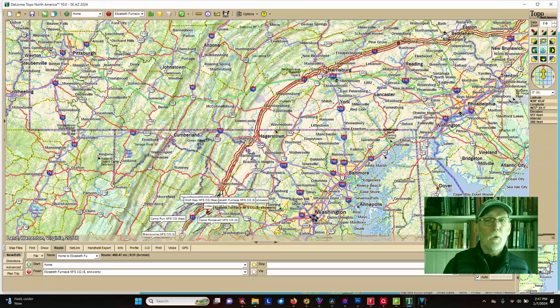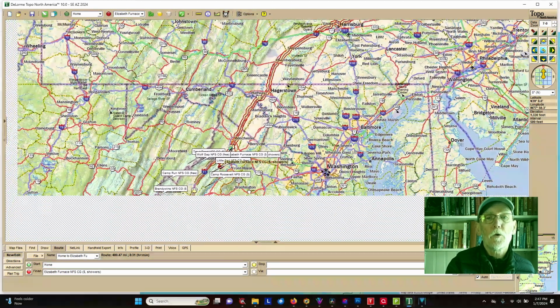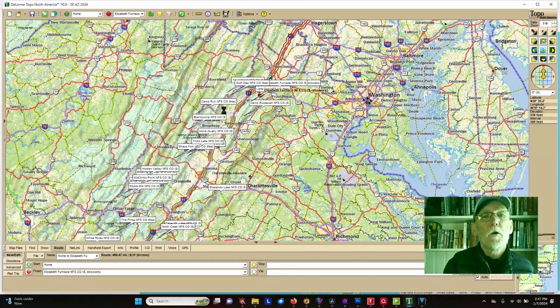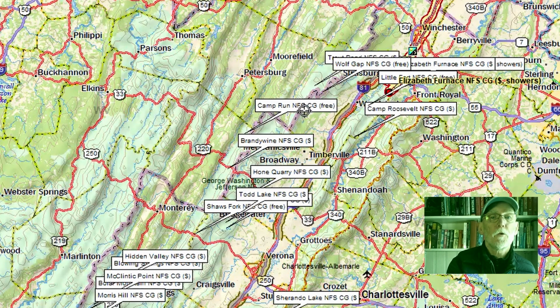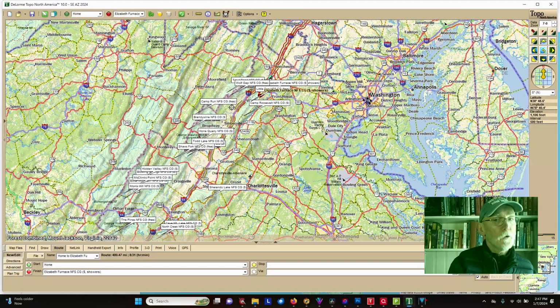In Topo North America, I can put any information I want in my map tags, and usually I have the name of the place, the jurisdiction. Here's one: Camp Run NFS, which is National Forest Service, CG, which is campground, and in parentheses, free. So I know right away that it's a Forest Service campground and that there's no fee for it. I also know because of what's not there that there are no showers, because if there are showers, I include that information.